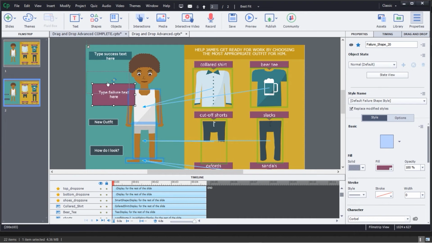So when somebody gets it wrong, we're going to have that little note that's going to say, that's not quite right. Try another outfit. Okay, lovely. That's great.